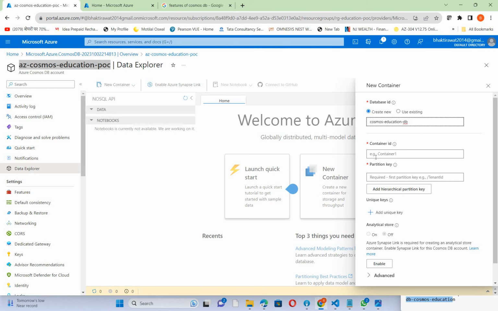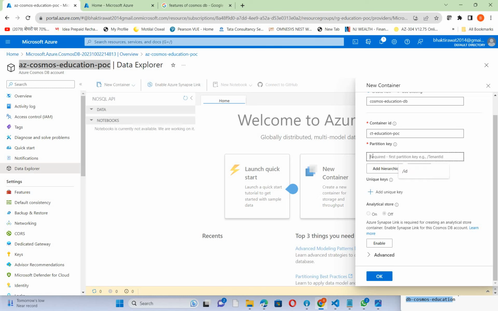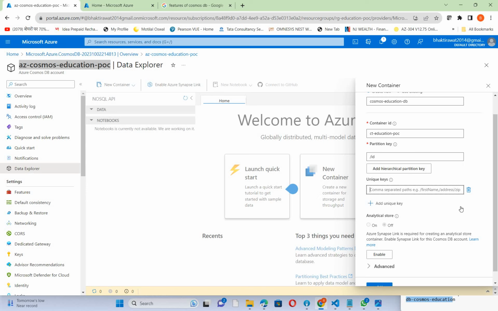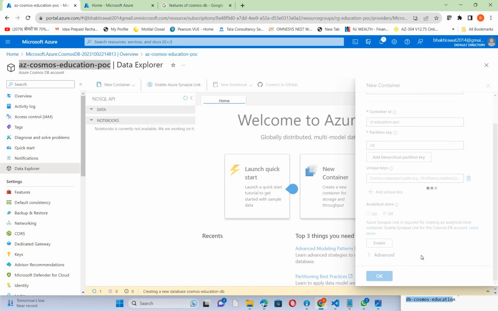Then it asks for a container. Here what we did is create the DB. Now container means table. So you can add the prefix CT-education-POC. This is my container name, which means table name. Then create the partition key. Yes, it is mandatory. I can mention ID as my partition key, and then click on OK.